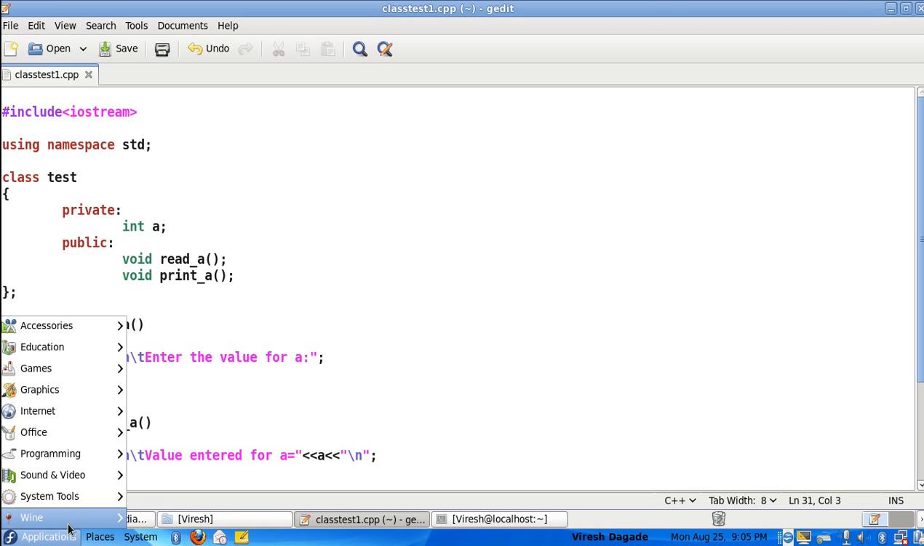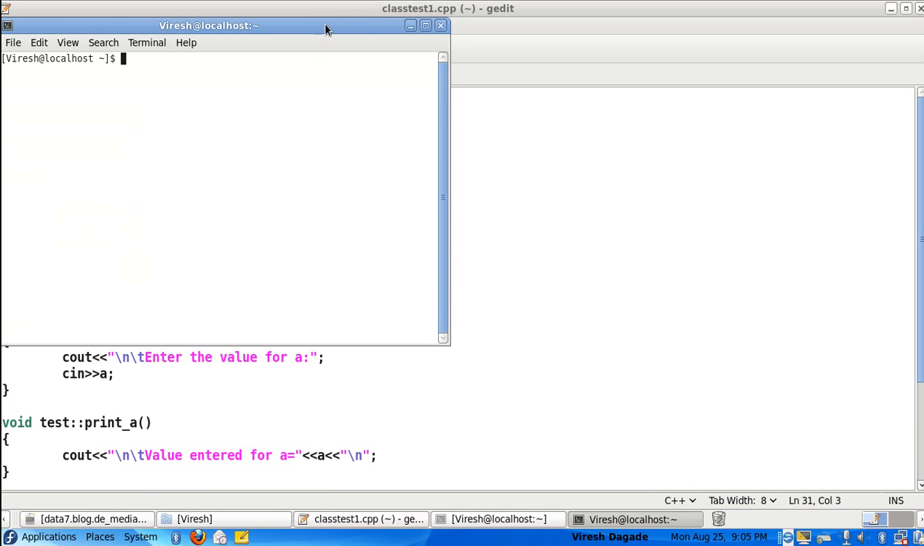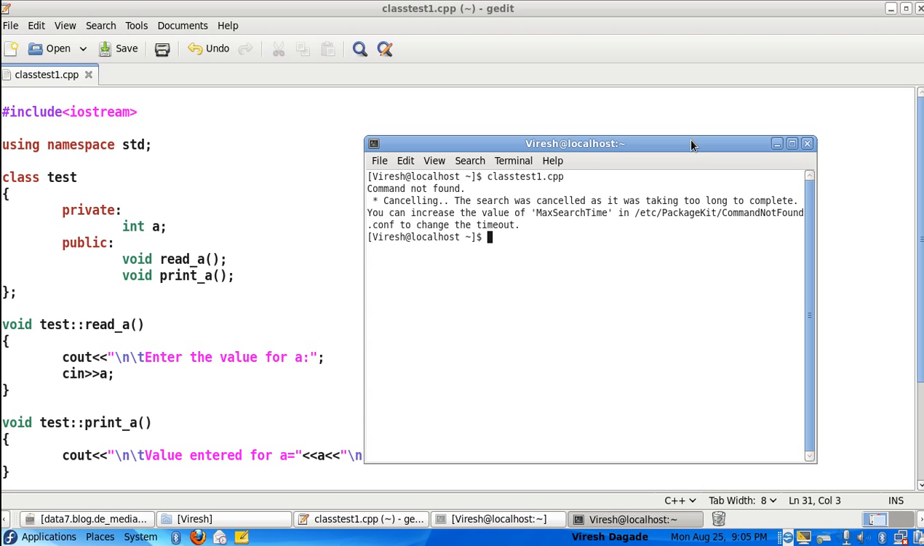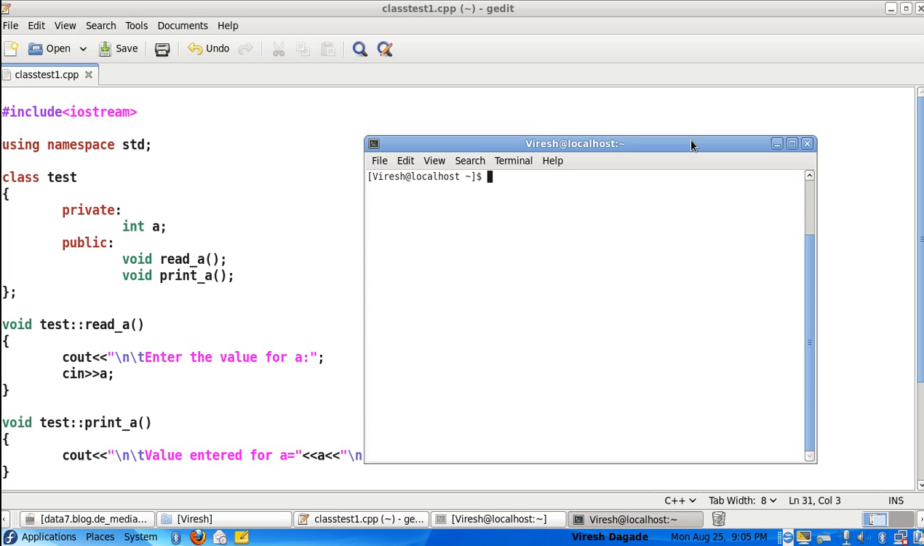Go to Applications, System Tools, Terminal. Here you compile the program, classtest1.cpp. For compiling you need to rely on the compiler, that is g++. There is no problem with the program. Now how to execute it? Dot slash a dot out.